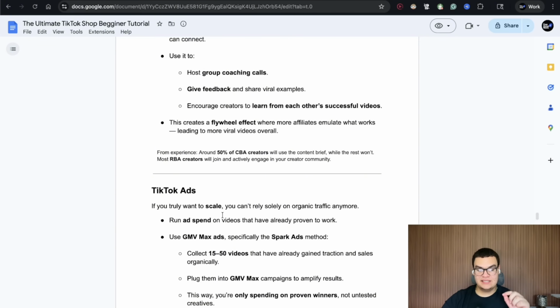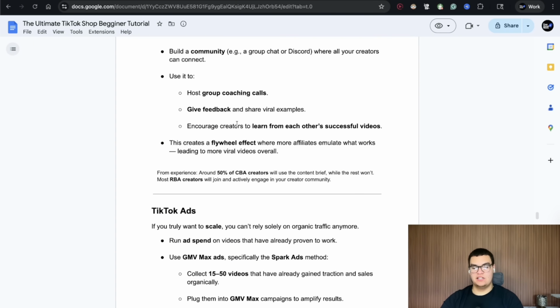Most retainer-based affiliates will join and actively engage in your group. And this is, of course, because they're more receptive. You're paying them. They don't want to get fired. They want to basically do good work.